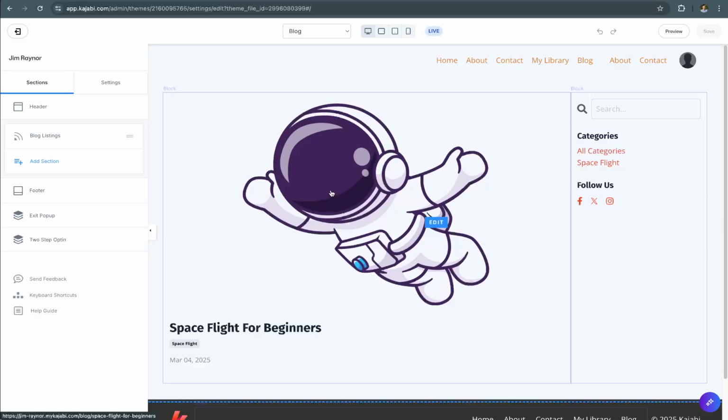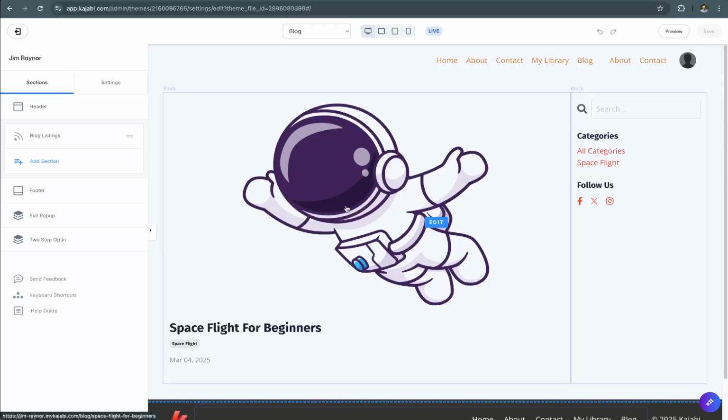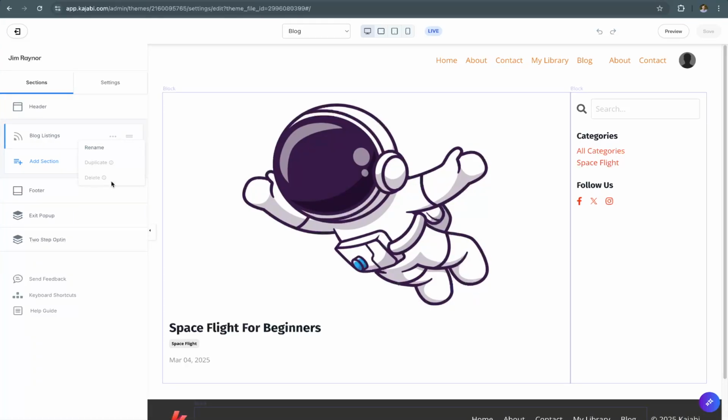So again, this is the blog page. It's not the post page, it's the blog page. This is the page that will basically be a listing of all of your content, whether it's your podcast or you're actually writing blogs. Like any of the other pages that you've designed, it's mostly all going to happen over here in the toolbar on the left. But notice you've got a blog listings section, and this section can't be duplicated or deleted.